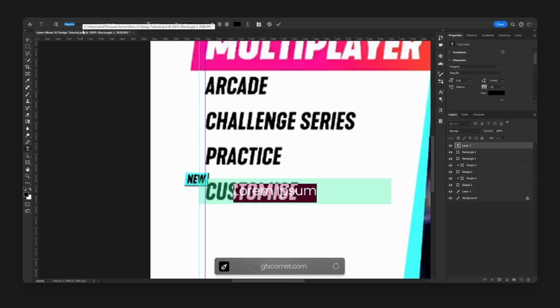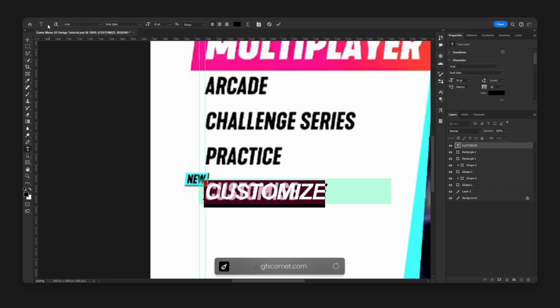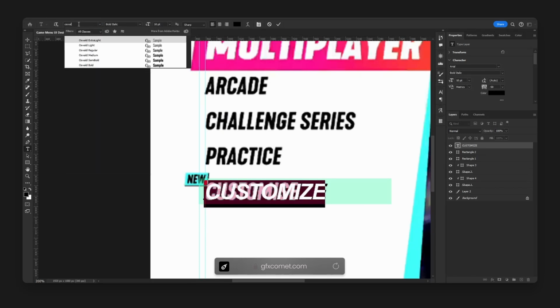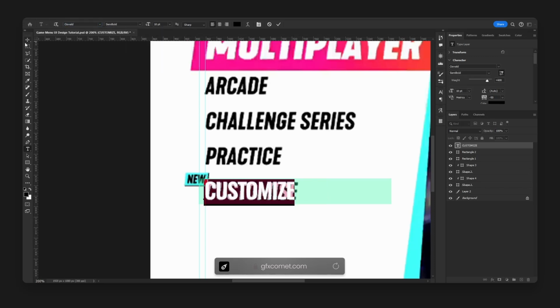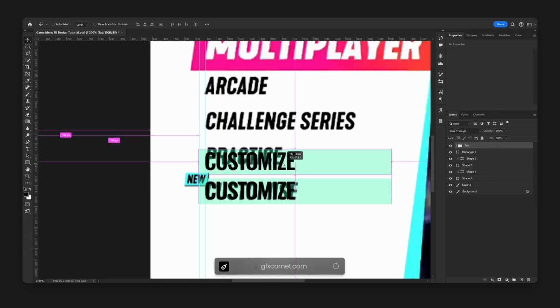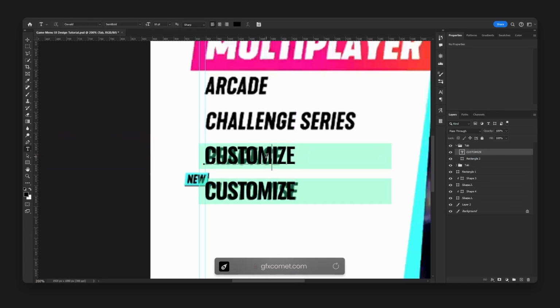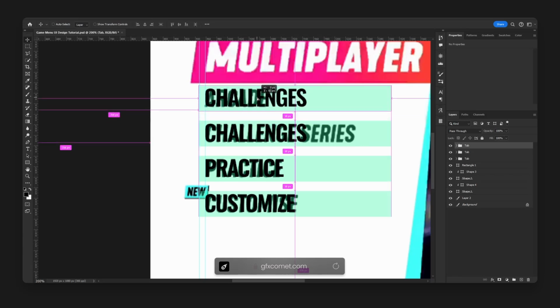I think Studio uses like Arial, right? Okay, I think I'm gonna change the font to this font called Oswald. Apparently it has no italic version. Alright, let's just stick with this. Okay, I think in Studio we can italicize it, but we're going to start with customize. We're going to make a group. This will be a single tab. Let's copy, bring this up. This will be practice, like so, and then challenges, keep it simple.